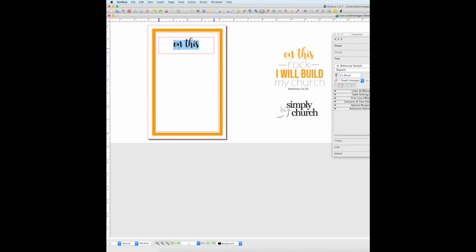Okay, so now we're going to make this the same orange color. So I went ahead and highlighted it. I'm going to go over to the text part of the properties box and go to color and effects. This fill color right here is black, and we're going to click the drop down menu and go to new color, which is the same orange that we used before.